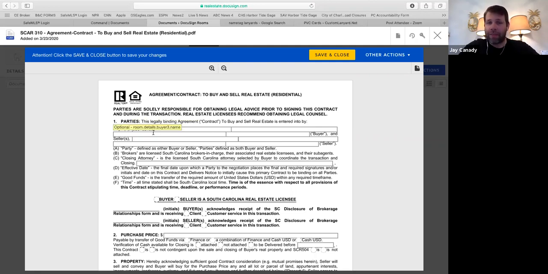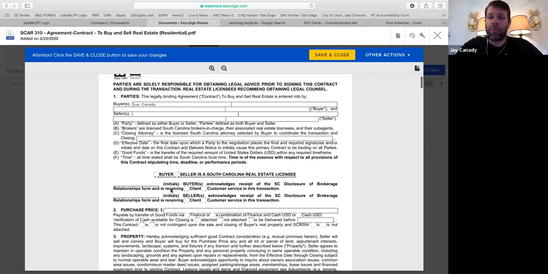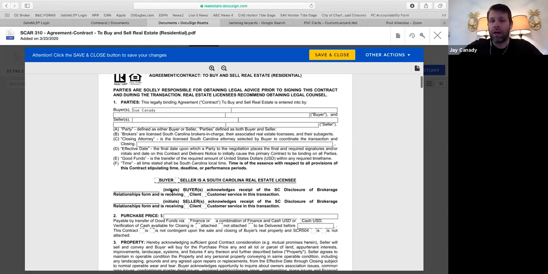Again, a lot of this information is going to auto-populate. The more information that you have in your detail screen, the more information that's going to auto-populate. So if it's not auto-populating something, that's because you didn't fill in that appropriate information. So I'm going to go through and fill out a few things just to make it a thing.